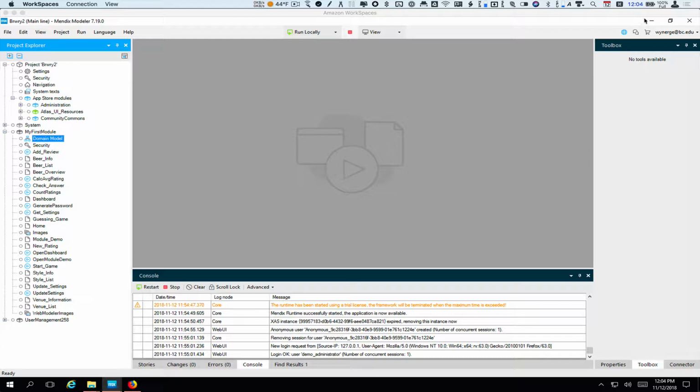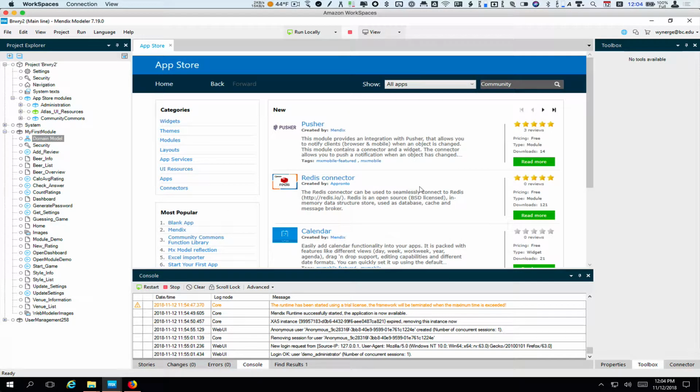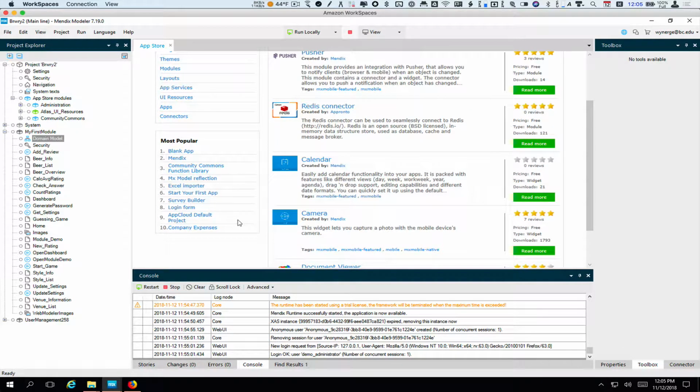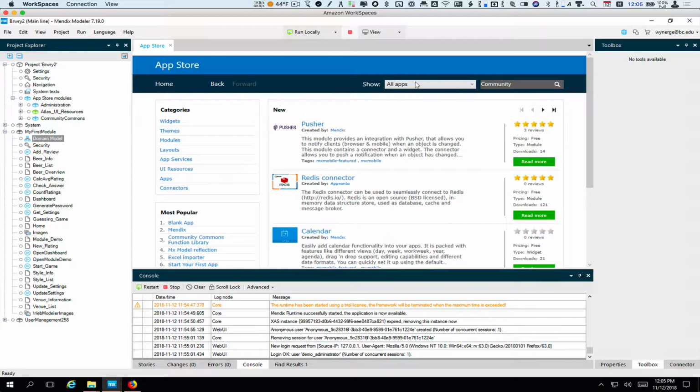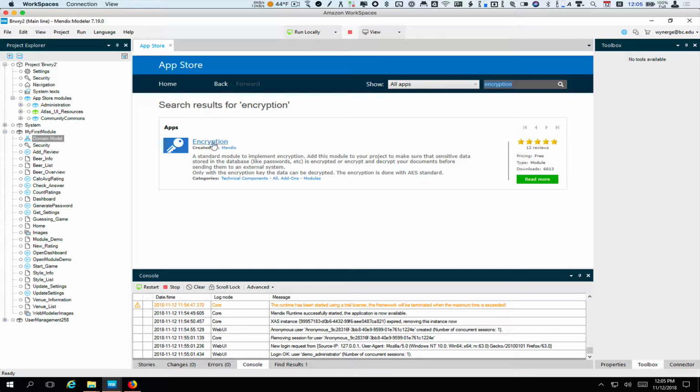So the first thing I want to do is go to the App Store. When I go to the Home of the App Store, this is likely to be one of the most popular ones. I'm looking here to see if it's there. No, it looks like it is not. So if I go under Apps and I type Encryption, we see it comes up here.